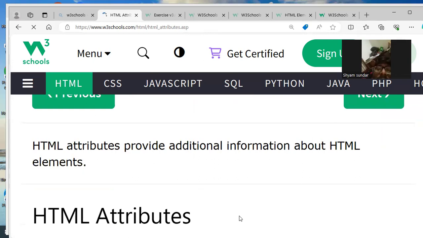As I told you, if you want to become a front-end developer, you must be familiar with three languages. One is HTML, another is CSS, which means cascading style sheets, and its framework is called Bootstrap. Then JavaScript. Whenever we study JavaScript, the JavaScript code will be inserted inside of the HTML code.